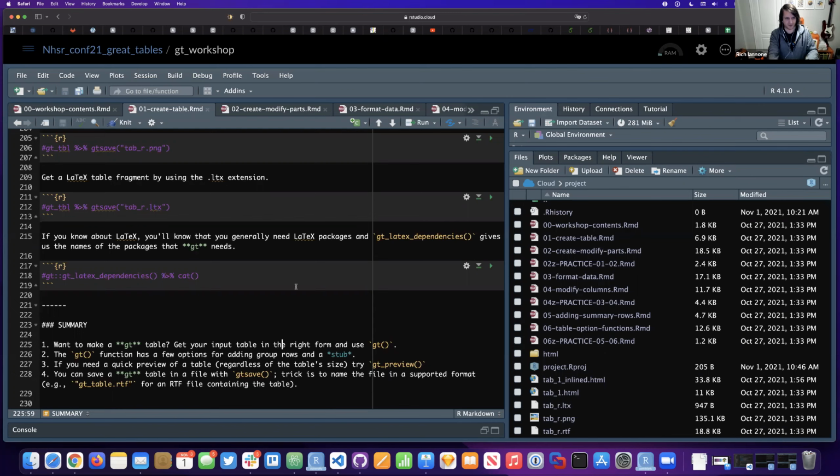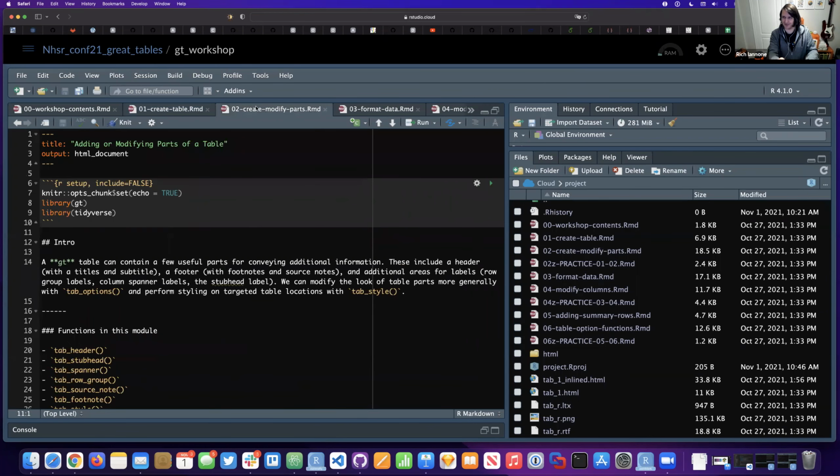Great. So that is module 1. I don't think I'll take a break because I'll just go to module 2. And then after this, we'll take a break because this is a bit heavy on the stuff that is GT.